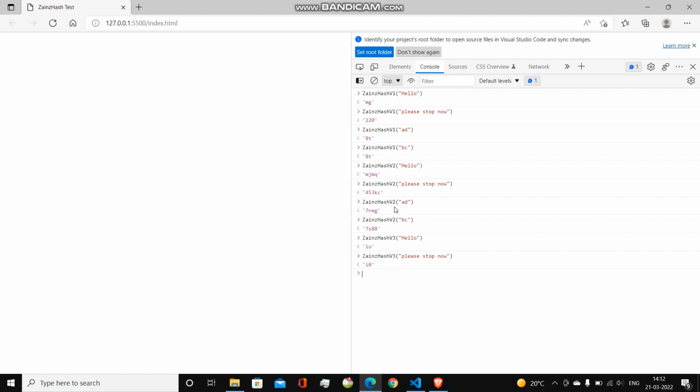Now if we check whether the hashes have the same values, you'll probably see that they don't. So if I write AD and ZainzHash version 3 of BC, I'll get F8. So this was also safer than the other two.